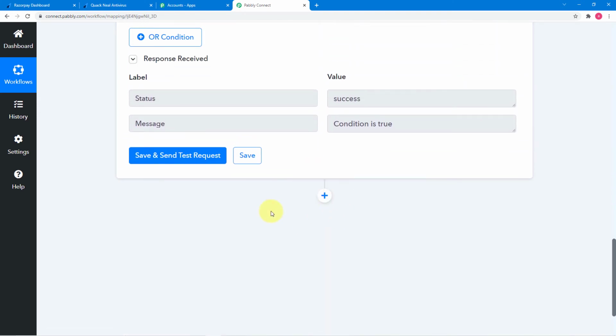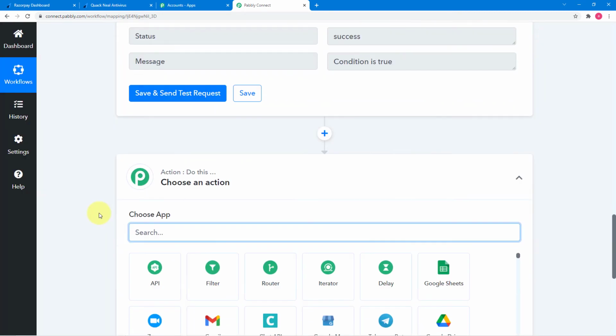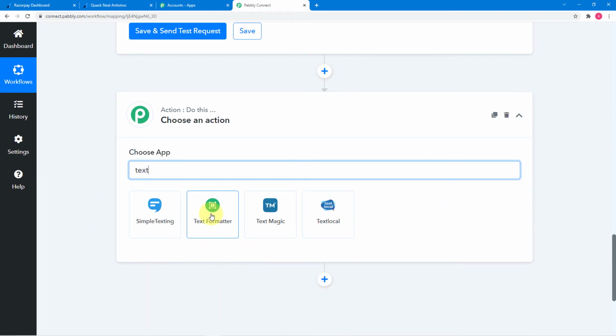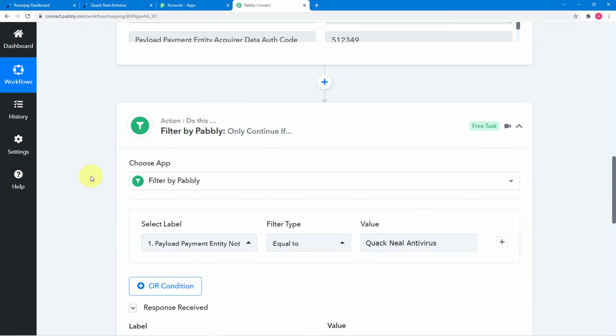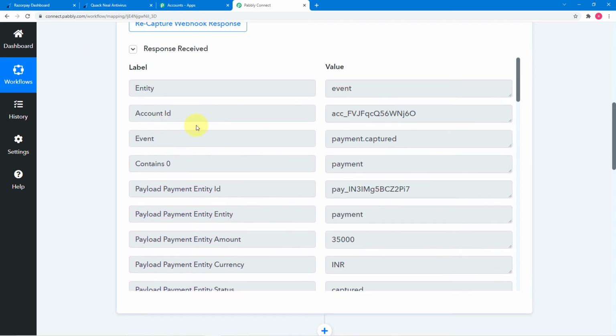Now what you have to do is to generate a serial key. Let me show you the process. Click here on this plus icon, and from this choose app, I'm going to choose another function by Pabbly which is called text formatter. This is text formatter, and we want to generate a serial key. So you can see in this data that we have captured, we have this, let me show you, account ID. So this account ID is a unique thing, so we can use this text to send as a serial number, but we do not want to add this ACC here and this underscore. I want only this text to be delivered as a serial key.